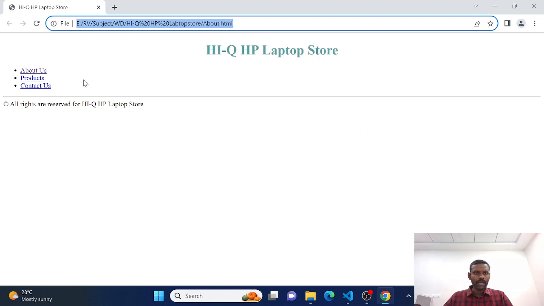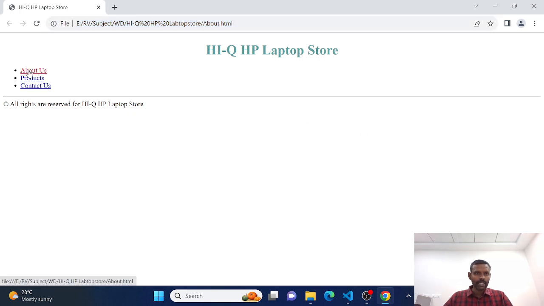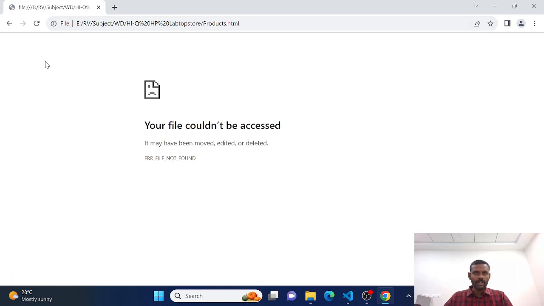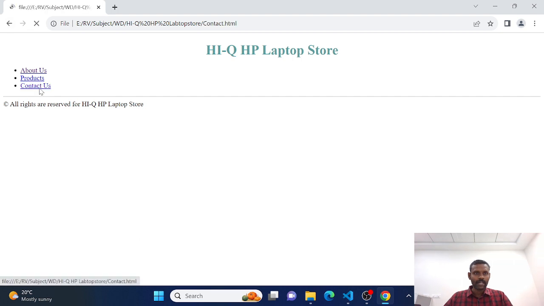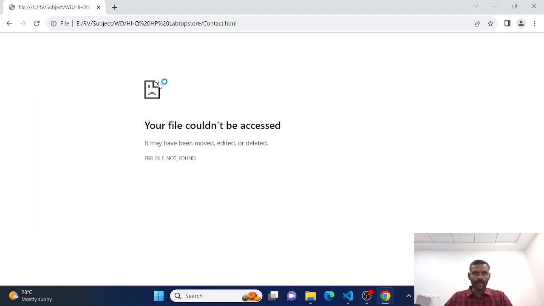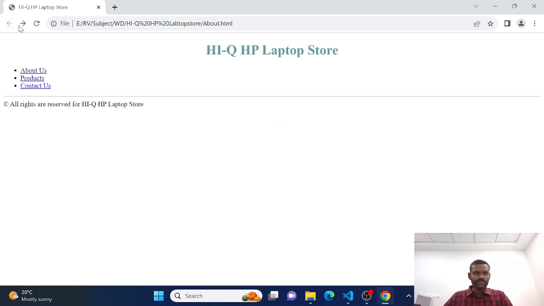You see here I have created the navigation link. If I click this navigation link, it goes to the same page, about.html. If I click this products, it goes to products.html. The file I have not created. That is why it is showing your file could not be accessed. Now if I click contact us, the contact file also we have not created. That's why you are getting this.